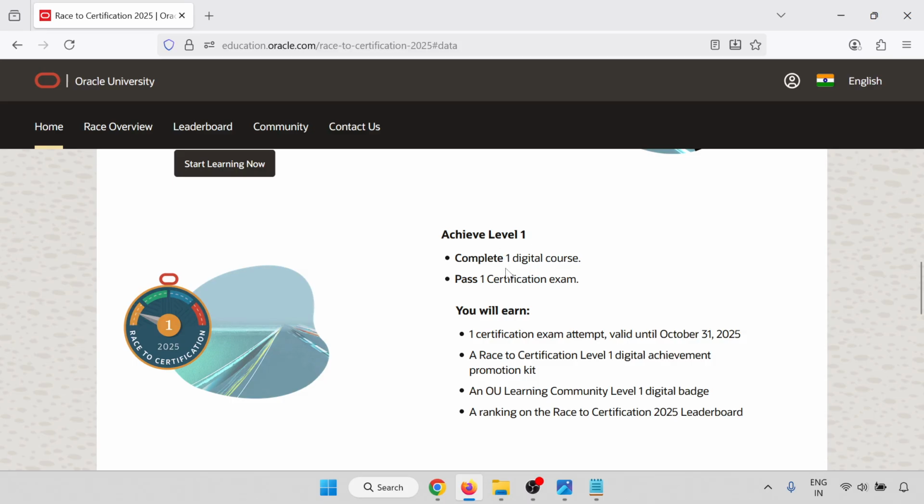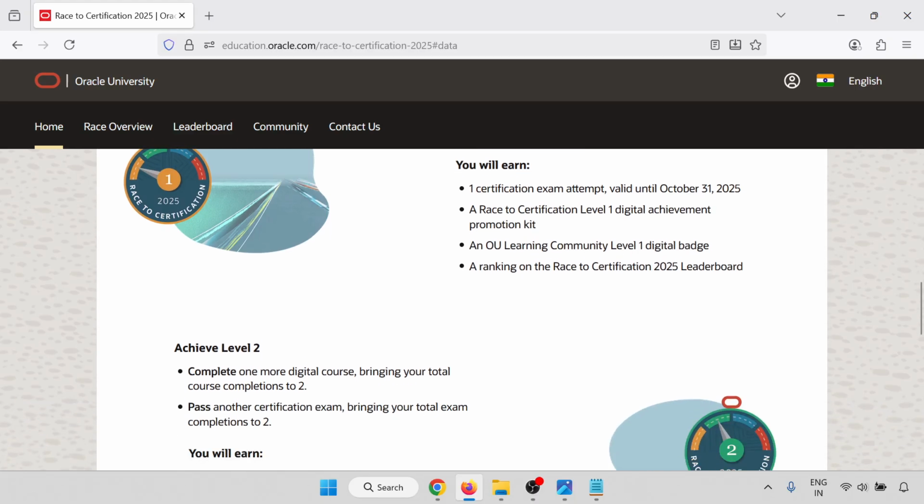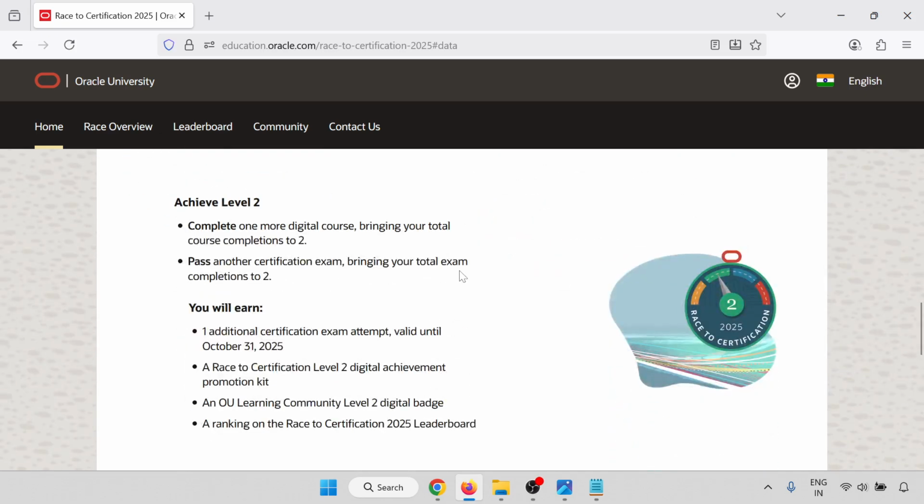Achievement Level 1: complete one digital course and pass one certification exam. You will earn one certification exam attempt valid until October 31st, 2025, a Race to Certification Level 1 digital achievement promotion kit, an OU Learning Community Level 1 digital badge, and a ranking on the Race to Certification 2025 leaderboard.